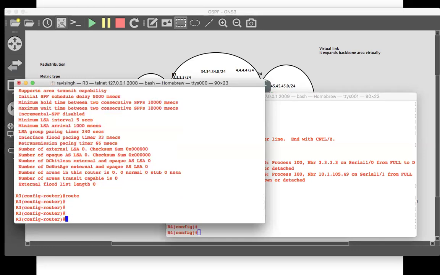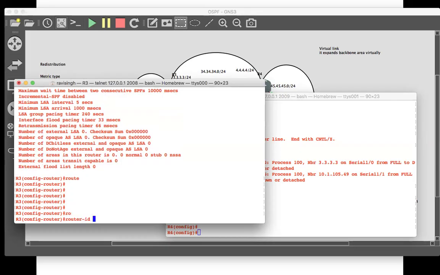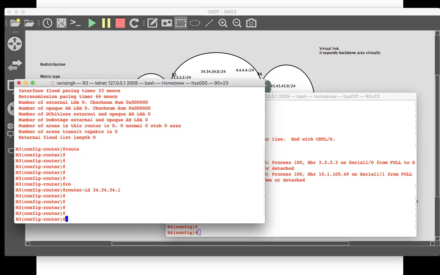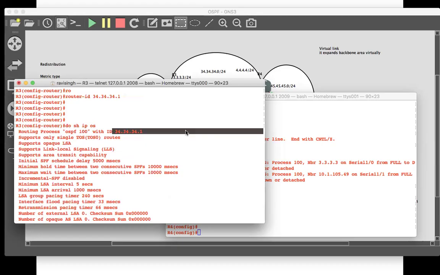Cool. But if you want to change the router ID, anytime, let's say you configured a serial interface IP, a physical interface IP, and it took the physical interface IP. Later you want to change the router ID. What is the process to change the router ID? Let me tell you here. So again, router ID, and select, let's say, 34.34.34.1. Then do show IP OSPF again. You see it takes the router ID immediately.